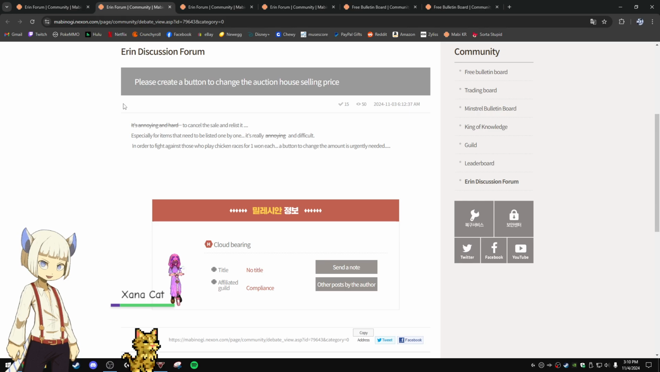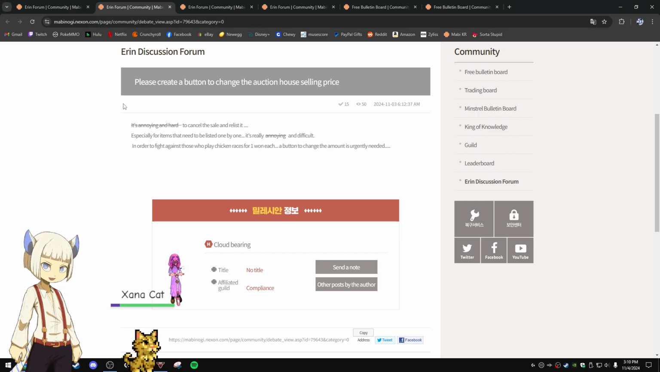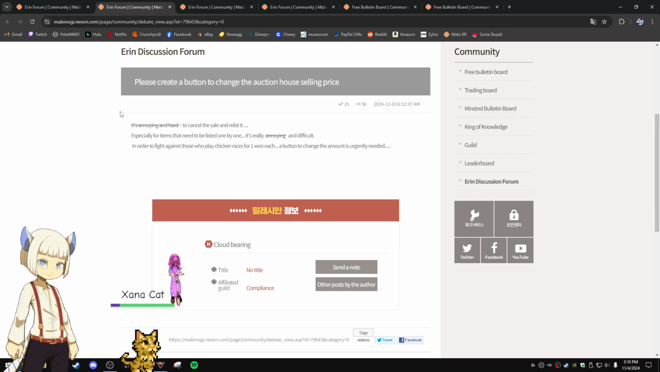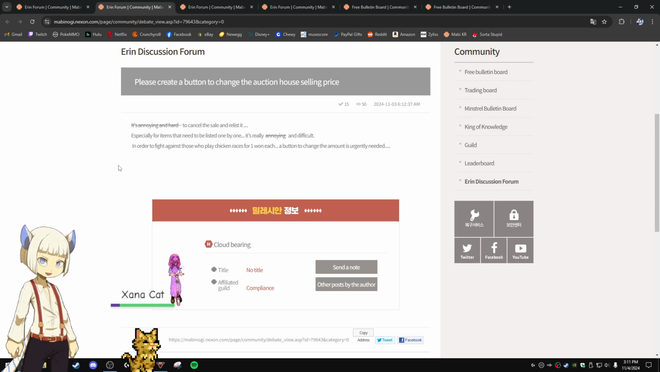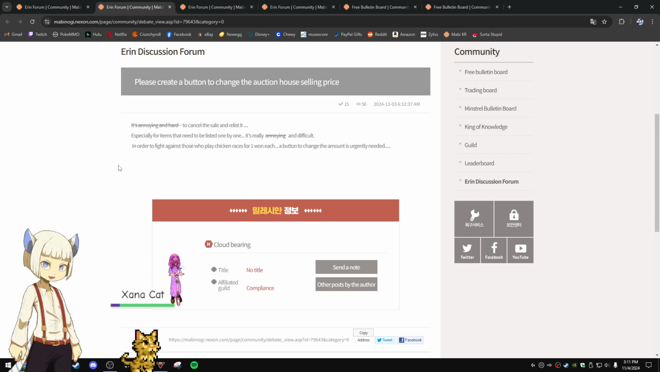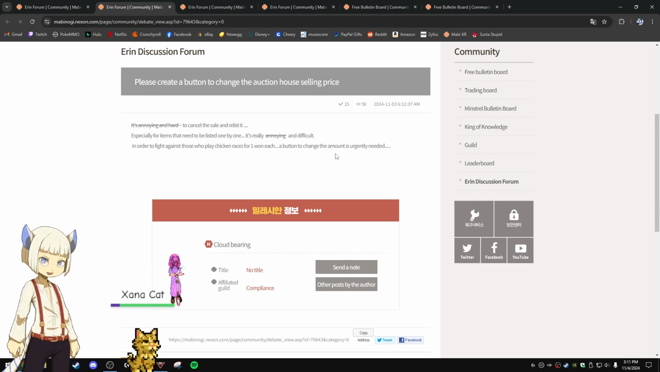And let's look at the next one. Please create a button to change the auction house selling price. It's annoying and hard to cancel the sale and relist it, especially for items that need to be listed one by one. It's really annoying and difficult. A button to change the amount is urgently needed.